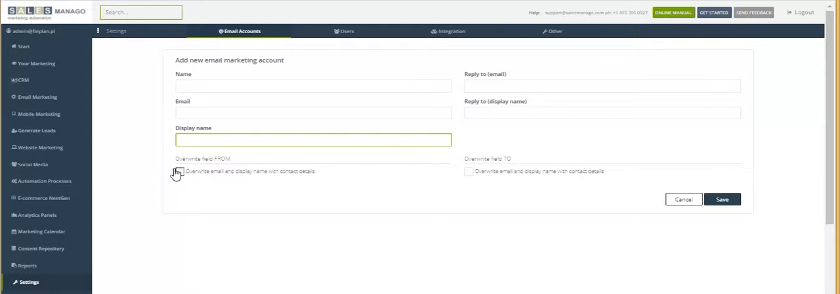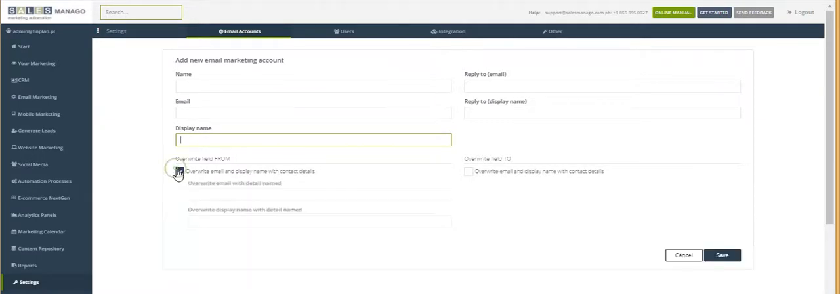And tick Override Field From. This is an optional function, and it allows you to extract any contact information from a detail saved at a contact card and set it as a sender's name. This function allows you to send a message to many contacts, displaying a different sender's name for each recipient. Complete the options.